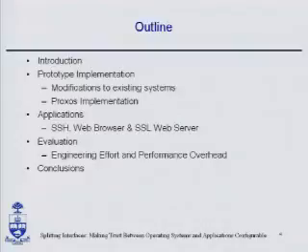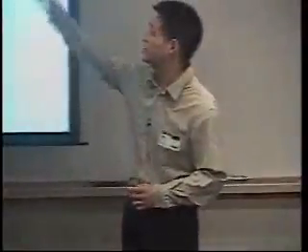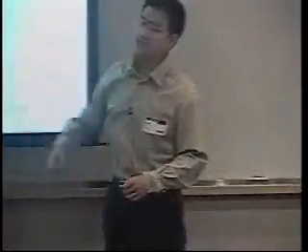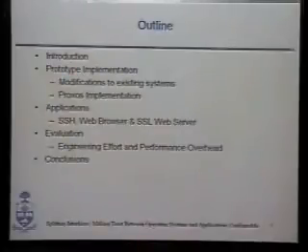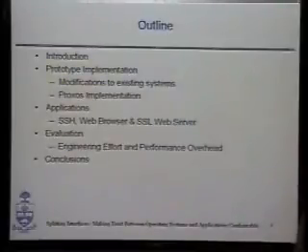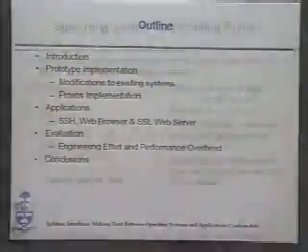So this is just a brief overview of what I'm going to talk about. I'll talk about the implementation, and in there is basically how these rules are set, as well as modifications to existing systems we have to make in our prototype. I'll talk about some representative applications that we moved to Proxos. And I'll talk about the effort that is required to move an application to Proxos, as well as the performance implication.